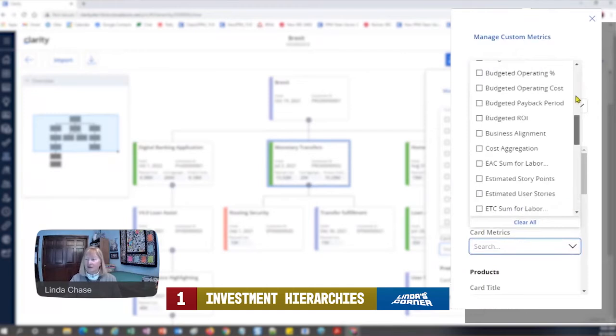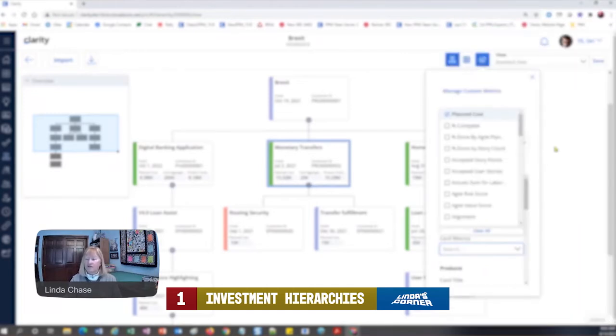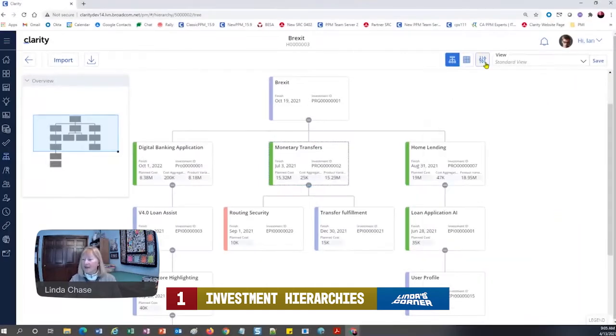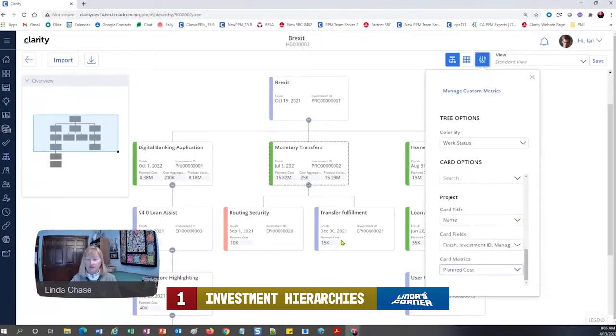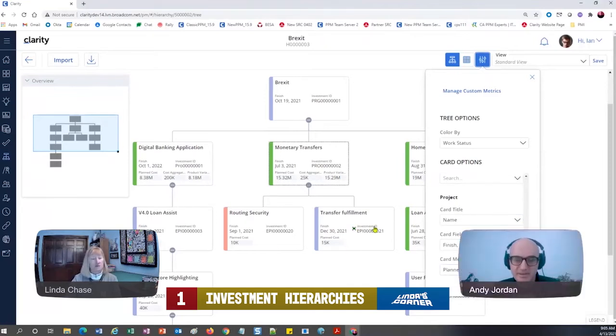Oh my goodness, I could go crazy. I could do all kinds of things. So that's pretty handy. So each investment type, and these are objects in our system, programs, projects, ideas, can have different metrics and different fields on the card. So I think there's a lot of flexibility here. I like it. Absolutely. Obviously, you can tell.